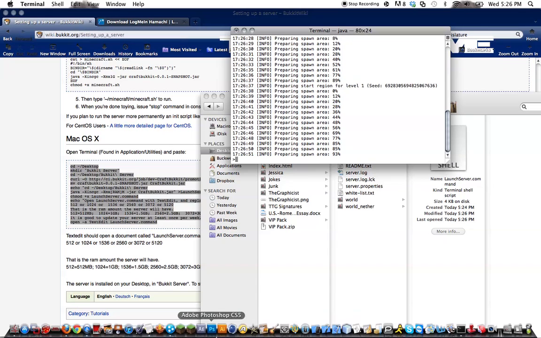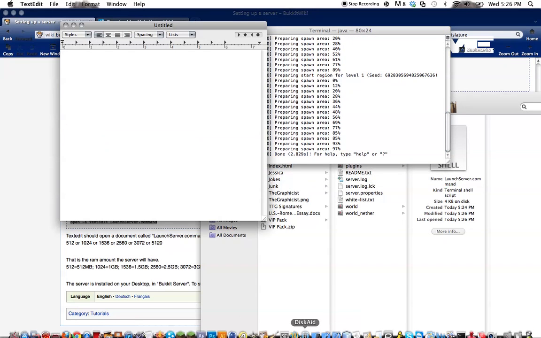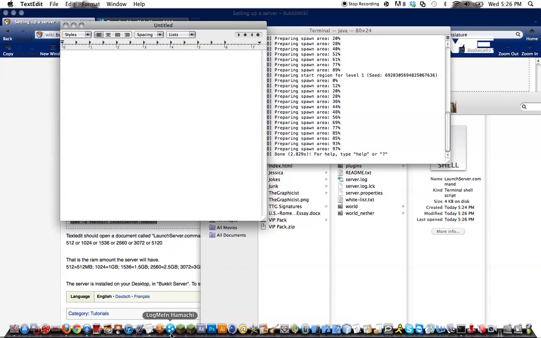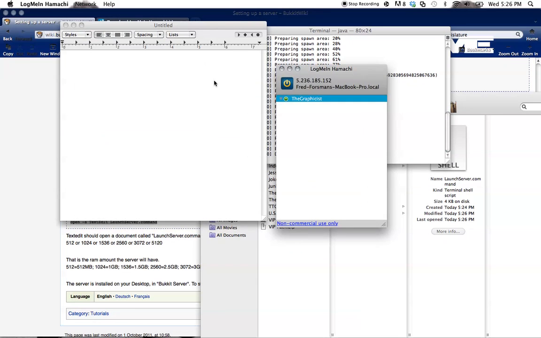Okay, so open up your TextEdit again. And also open up your Hamachi and get it over here. While you're doing this, type in your IP from Hamachi. Mine's 5.236.185.152. This is not your actual IP, guys.